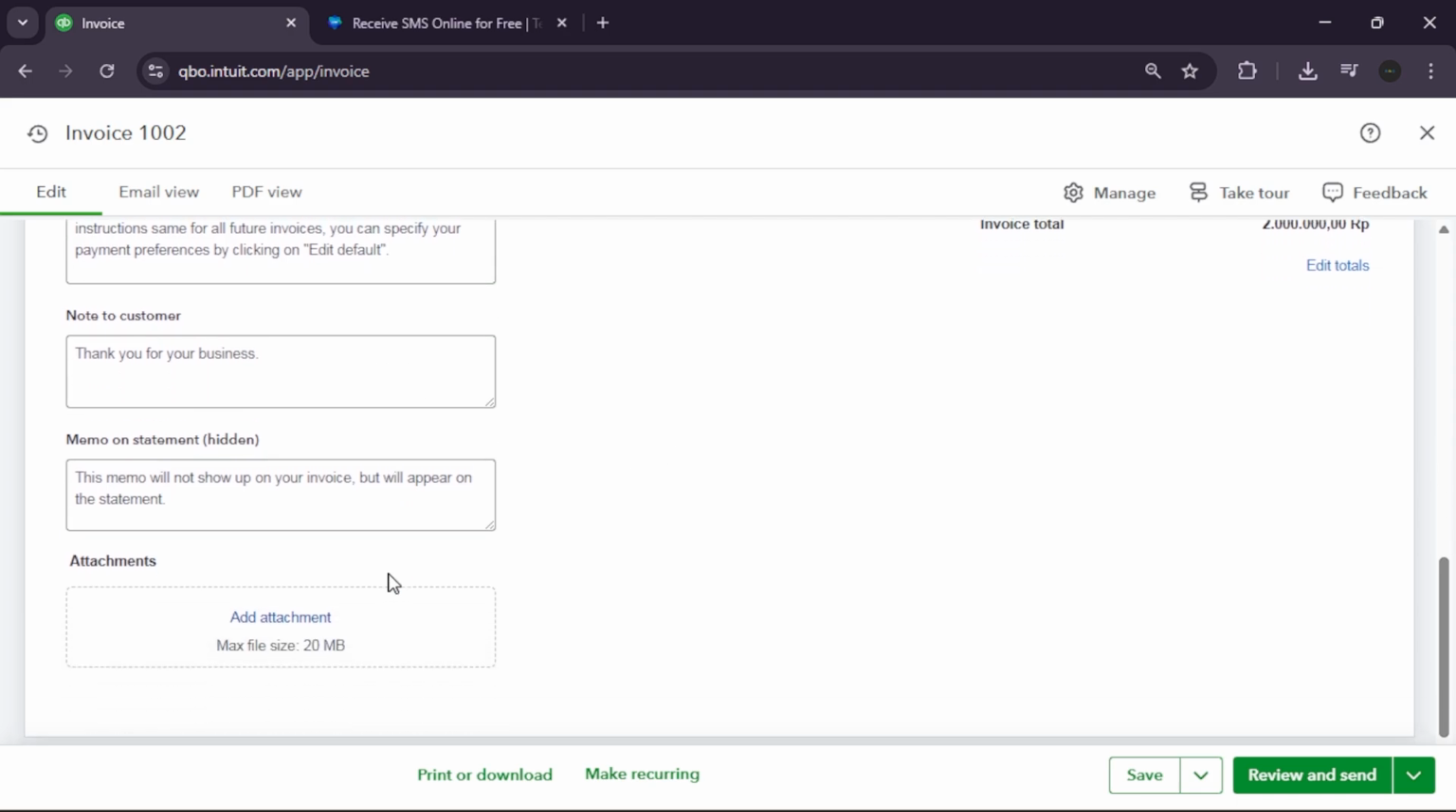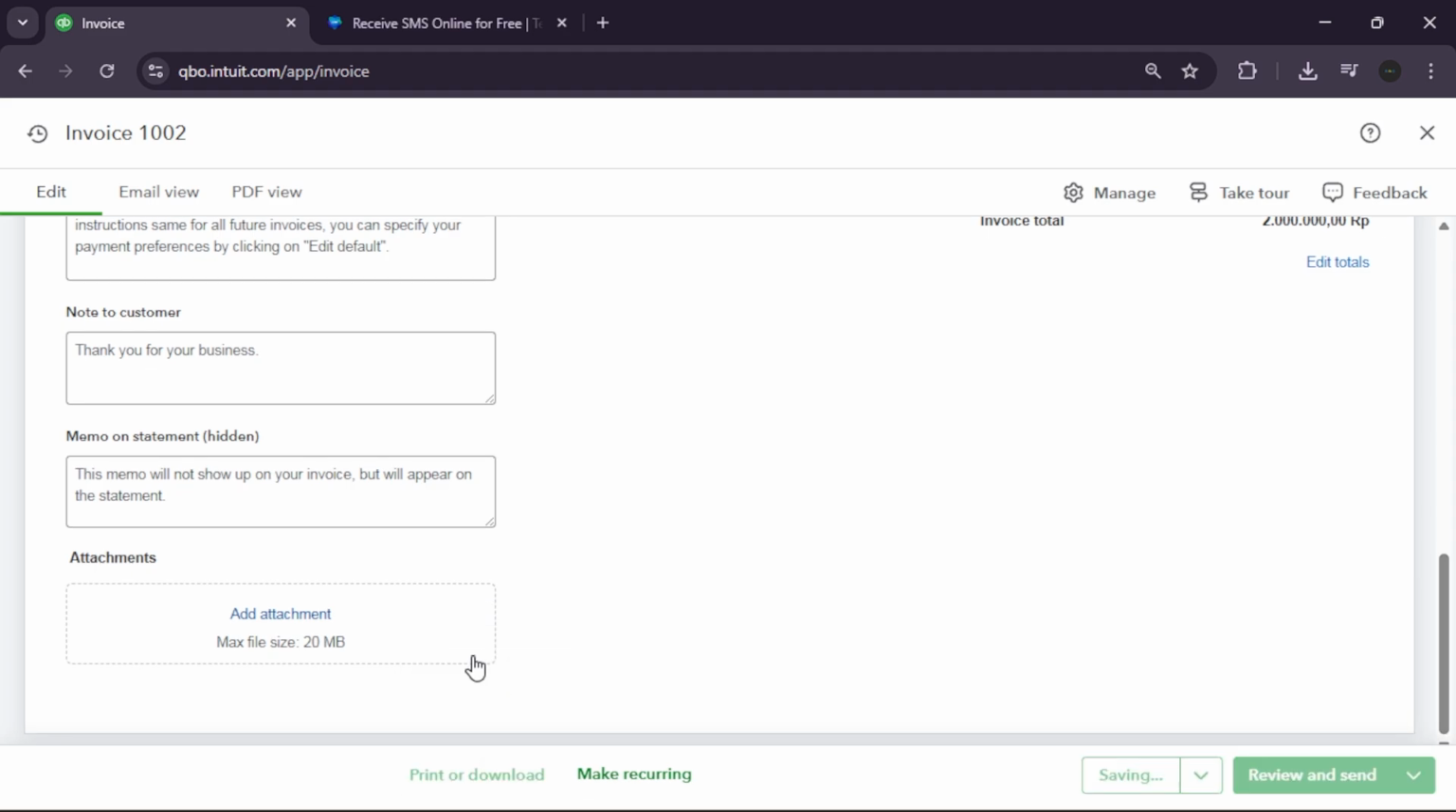Click the Print or Preview button at the bottom to inspect the high-end PDF layout. Once the data is verified, click Save and Send. And that's pretty much it.